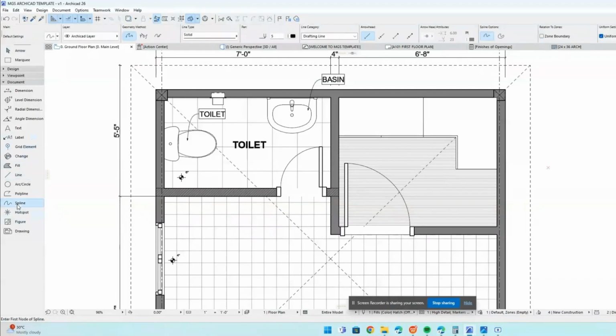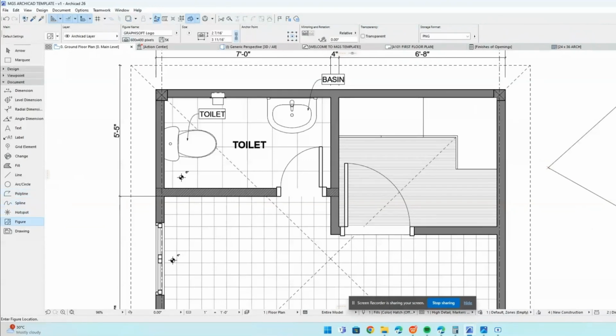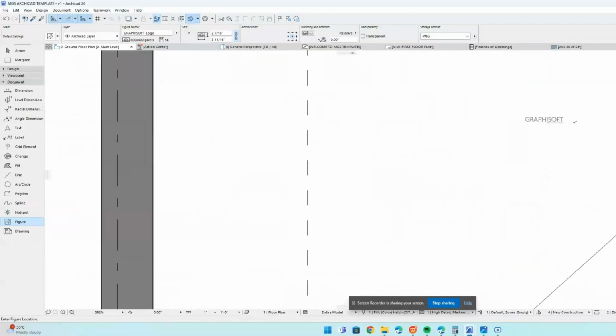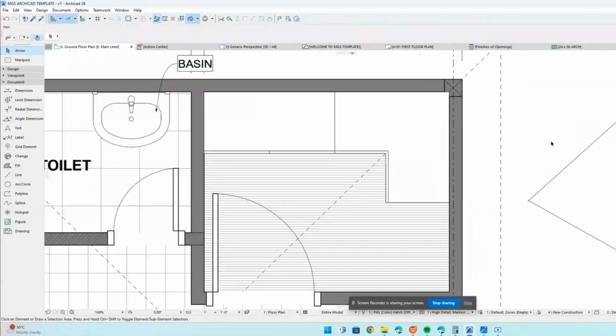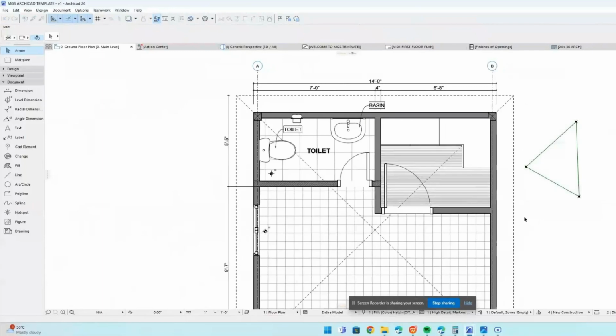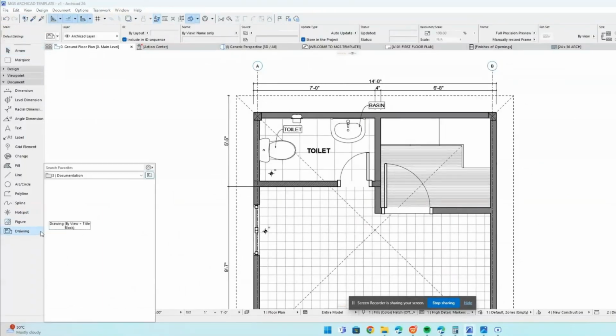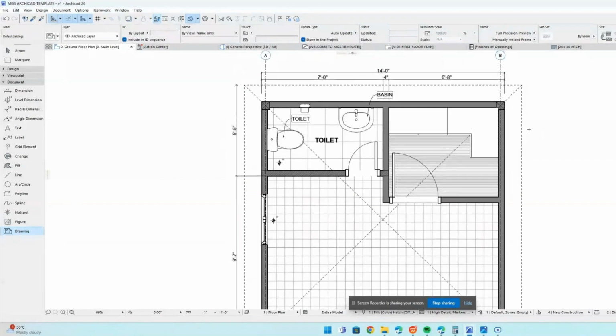Hotspot tool places hotspots on specific elements or locations for navigation. Figure tool, used to place external drawings, images, or PDFs into your ArchiCAD project. Drawing tool, manages drawings and images within the project.